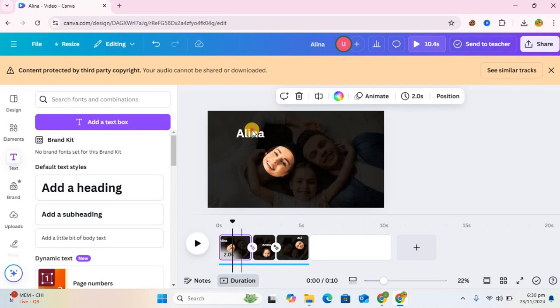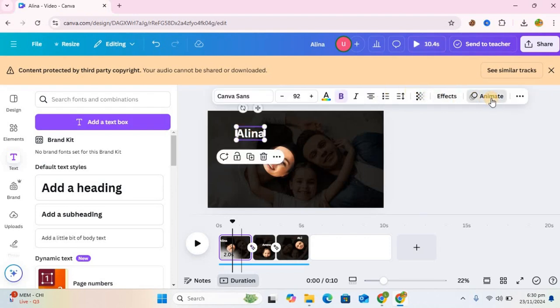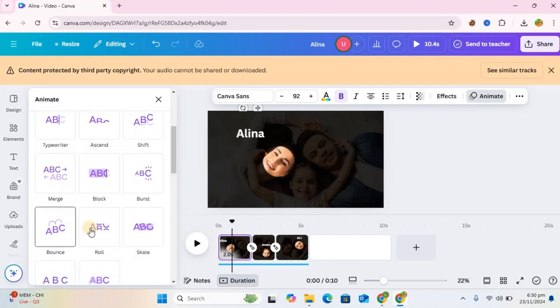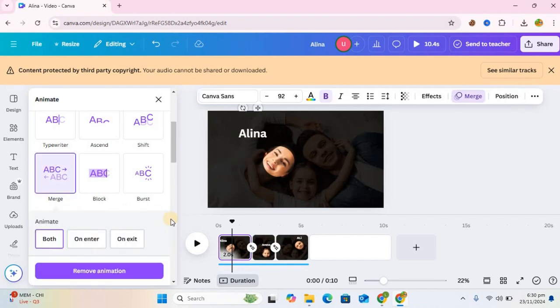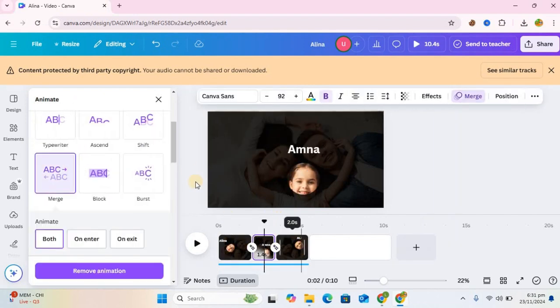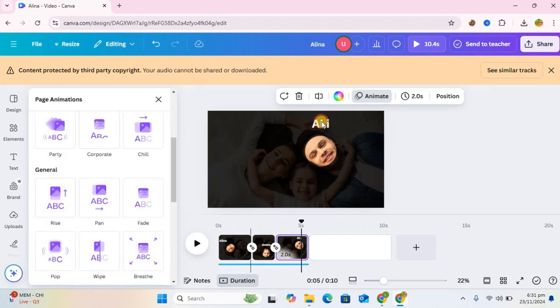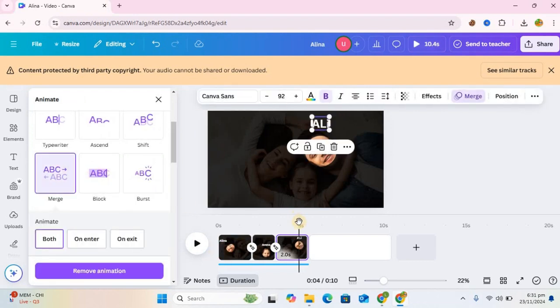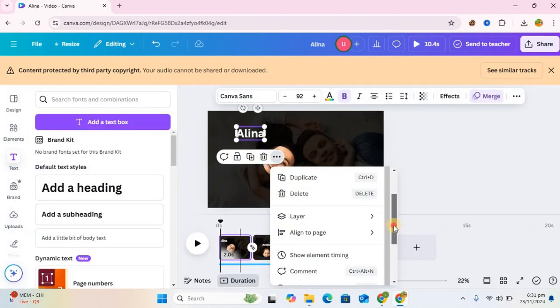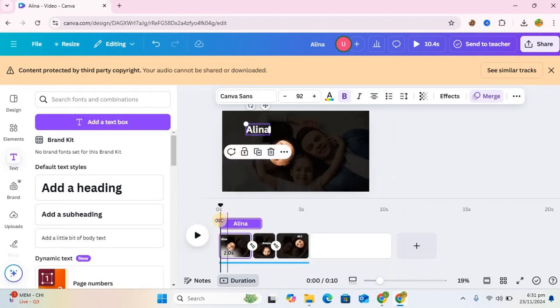Set the timing. Animate. I will choose this one and give the effect. All three the same effect. Okay. So timing. Element timing. And we will match the timing.